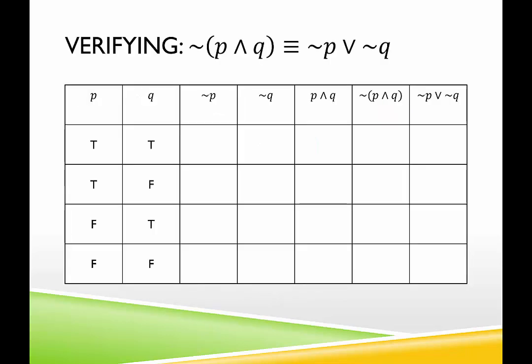So we have P and Q, and we want to negate it, so we put the negation sign there. We're going to show that that is logically equivalent to not P or not Q. I already have this set up and all ready to go. So we have P and Q. Since there's two simple statements, we need 4 rows. And then, as usual, I started with my negations, and then I looked at the compound statements and kind of built them up. So really what we want to show is that whenever this is true, and whenever that's false, the second statement is also false.